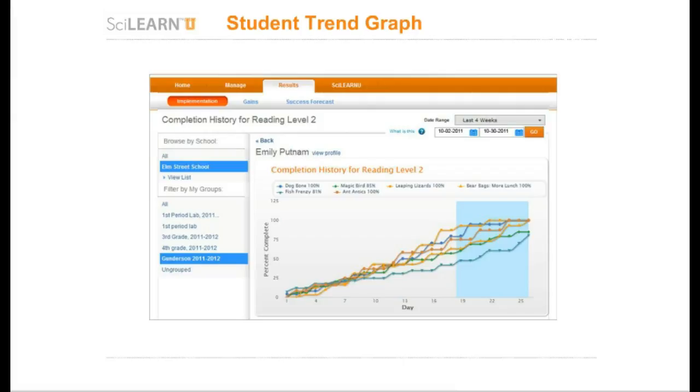On a student's report, the trend graph looks a little different. Here, Emily's progress through the product shows different colored lines for each exercise. This is an example of a consistent uphill climb, exactly what you want to see on your students' graphs. The highlighted area in blue is for the time period selected.